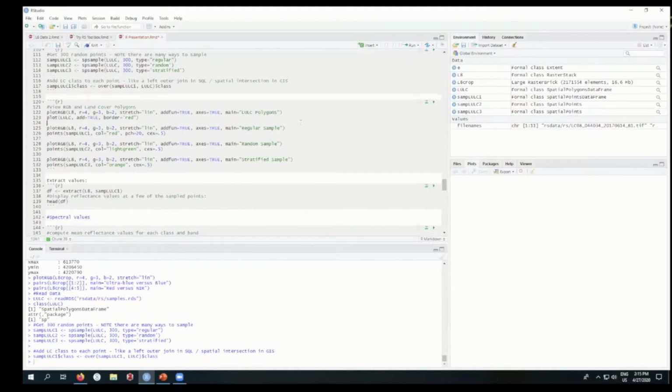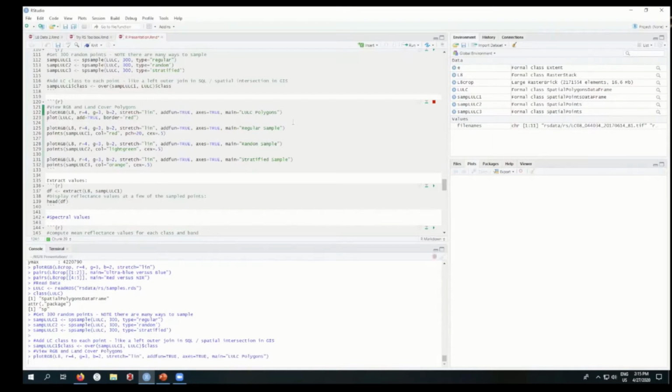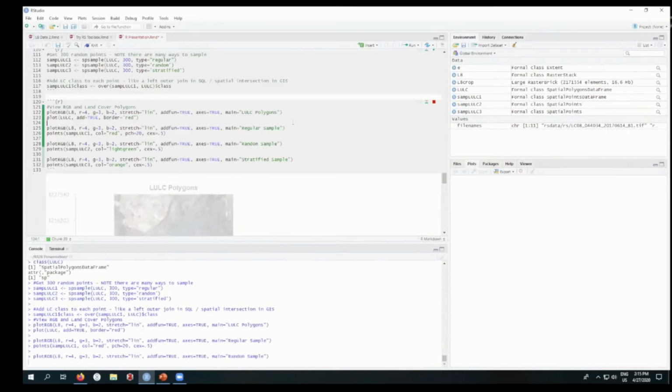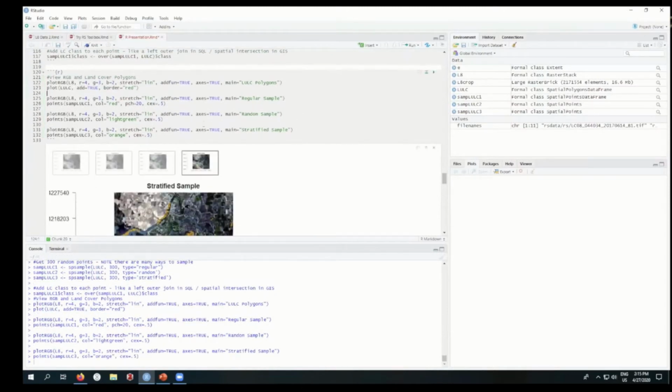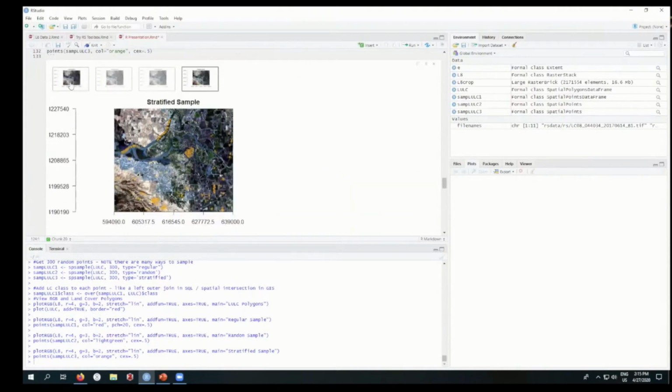So I want to plot what we just did. And this time I did not split the screen, I just plotted each one individually so that it's nice and large. And so I can toggle between them like this. If I turn this into an HTML file, they would be listed one after the other. So that can be a pro or a con.